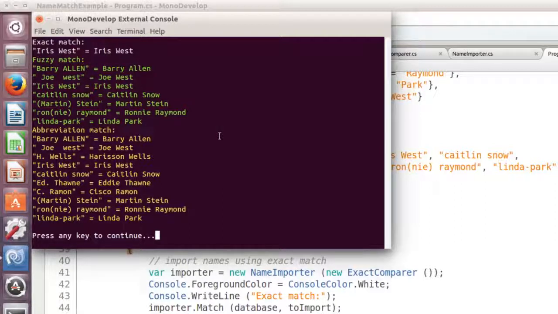Thanks to the strategy pattern, you can easily swap these name compare algorithms in and out to find the best solution for any import list.